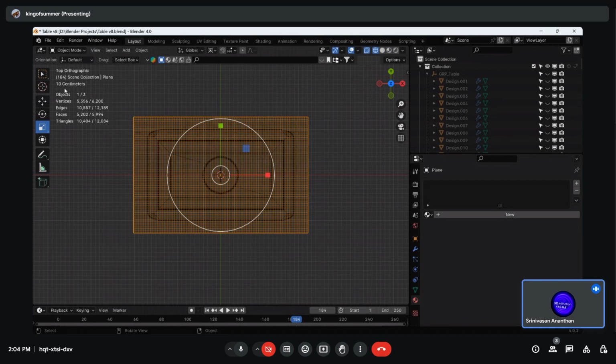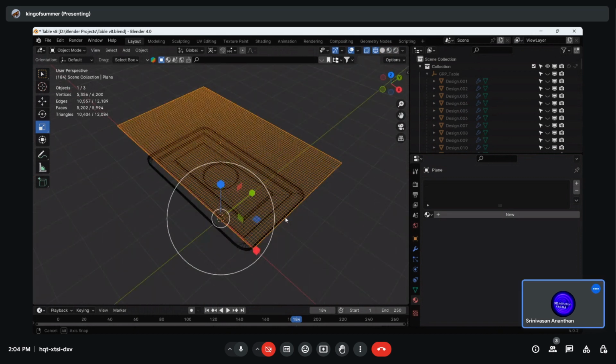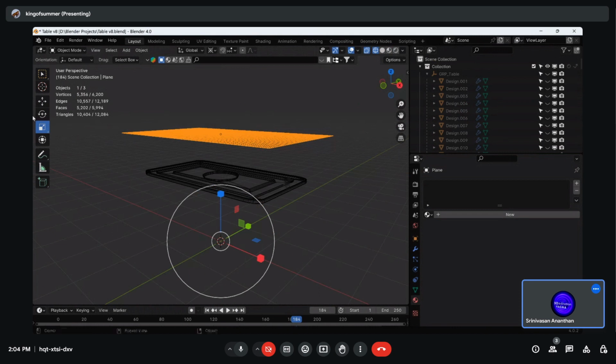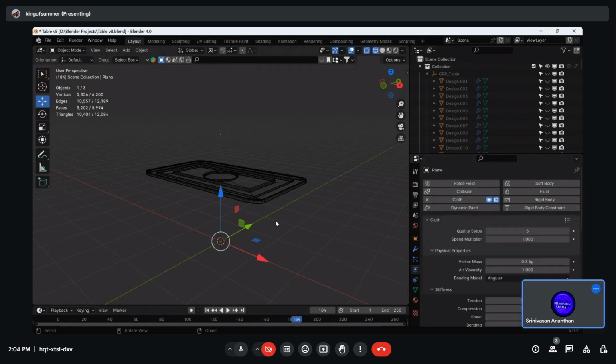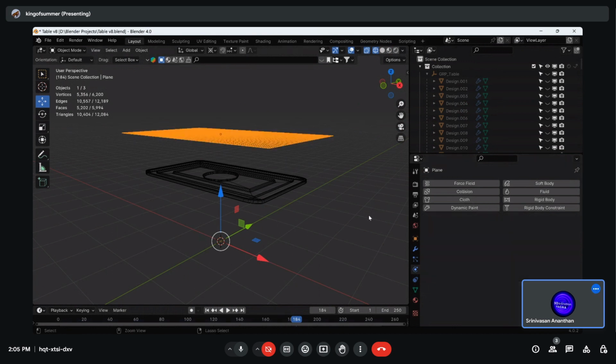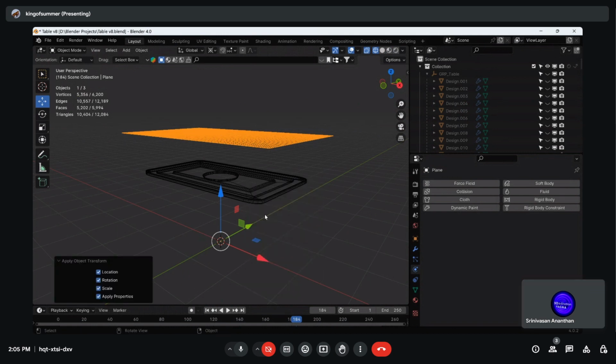Now go to perspective. Now you can go to the right side properties panel, Physics. Now press on the cloth button. Sorry, we have to apply all transforms first. Just undo it. Apply all transforms. Right.